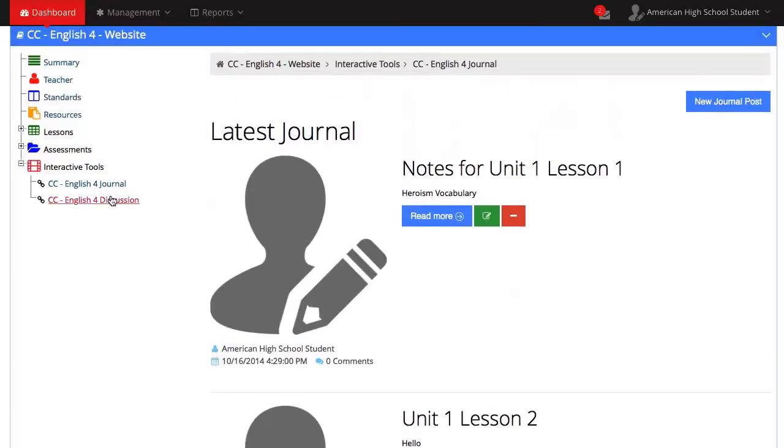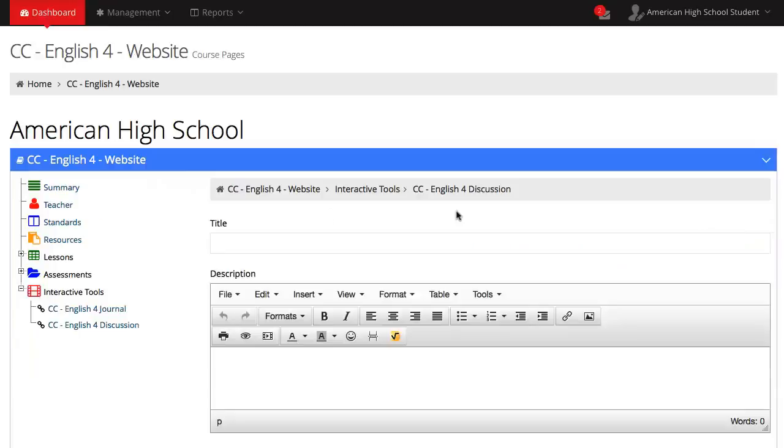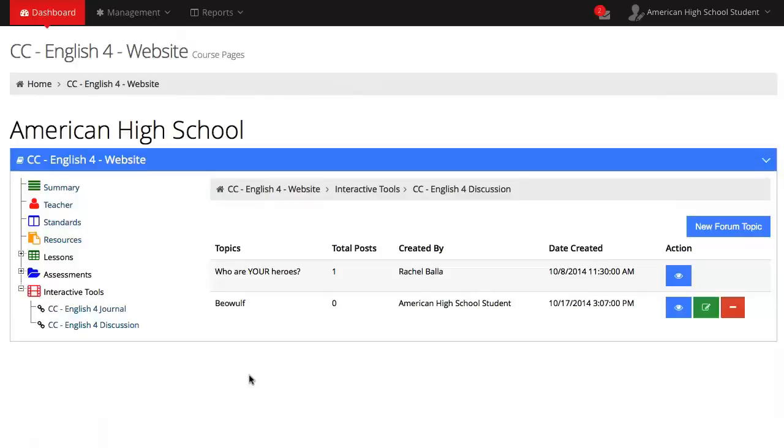To post a new discussion, select New Forum Topic and follow the same procedures you would in a journal. When completed, select the Submit button. Discussions are shared with the teacher and fellow classmates. These are public posts.